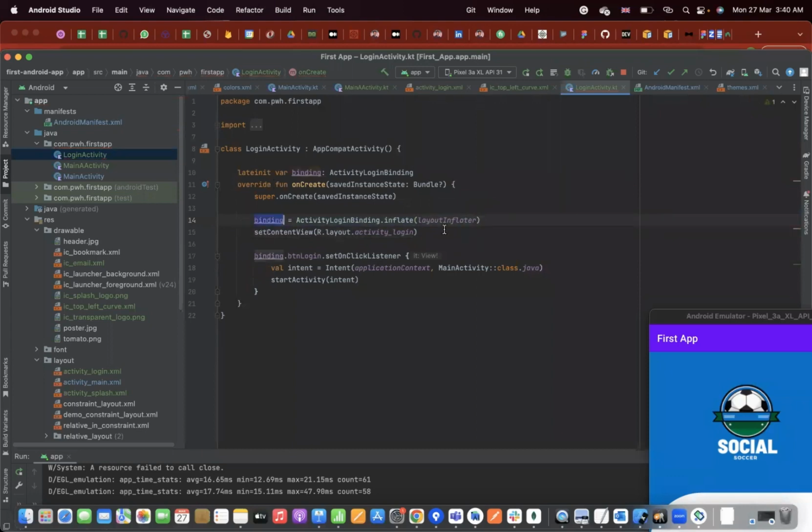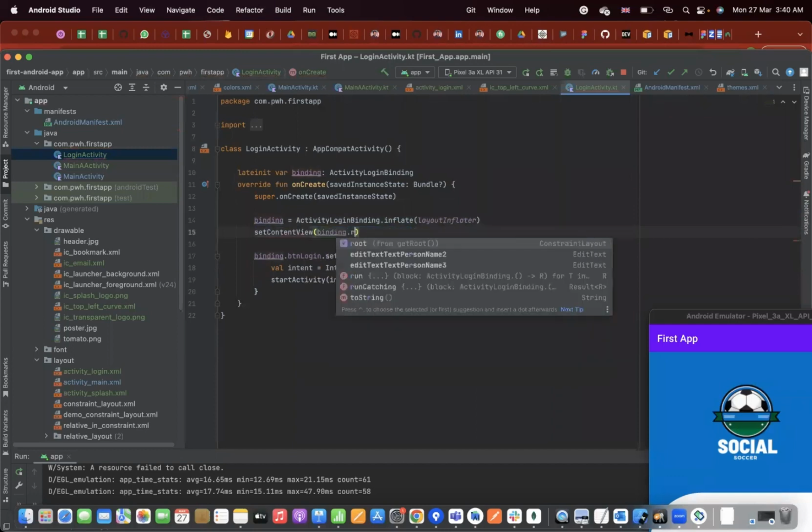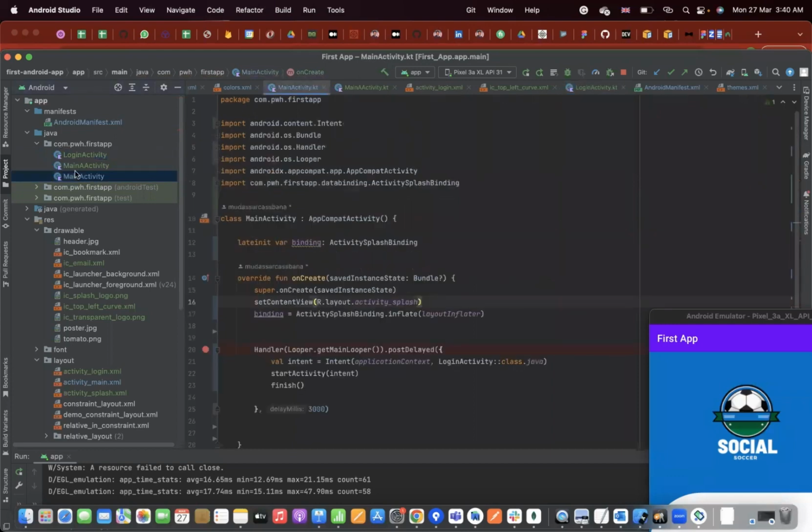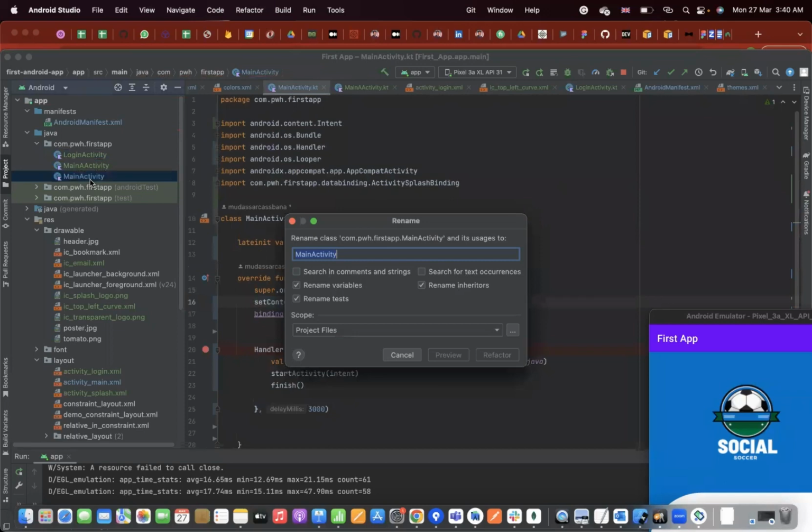and I will pass this binding to this variable. Okay, binding dot root. And the same for the login activity, and the same for the splash activity. Yes, I will rename it again. Alt Shift R.